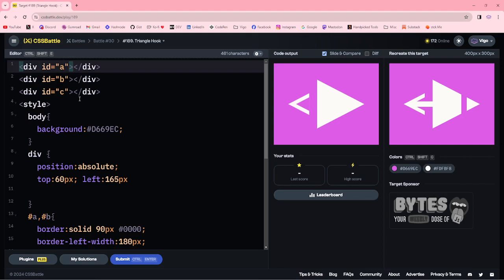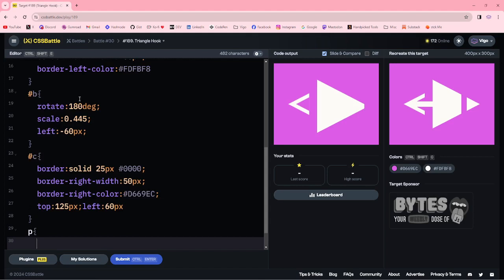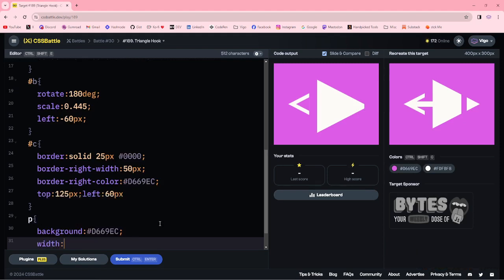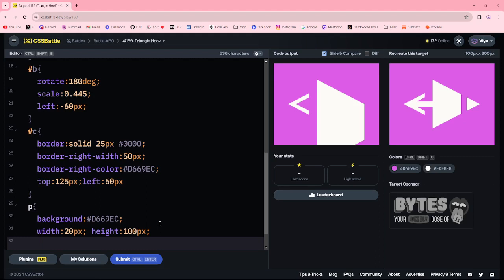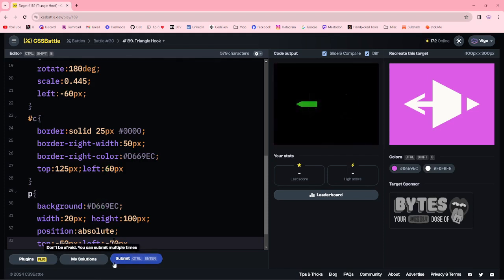For that, I'm adding the paragraph in the first div. In the first paragraph, adding the background, width 20 pixel, height 100 pixel, this is absolute, and top minus 50 pixel and the left minus 60 pixel. Is 70 pixel.